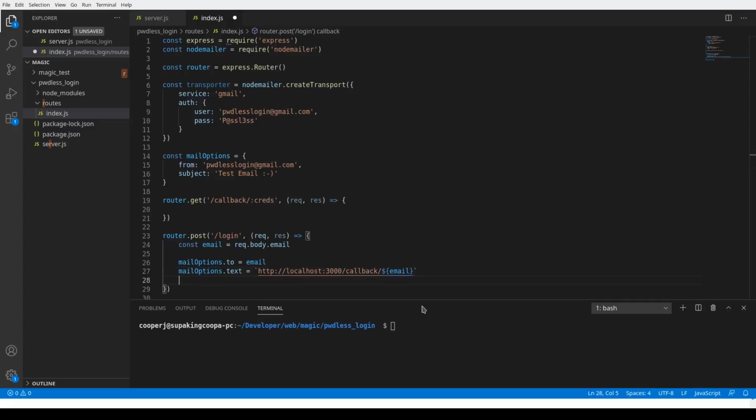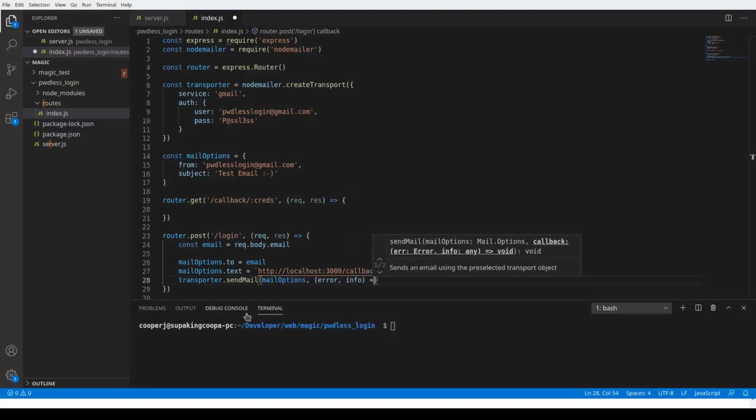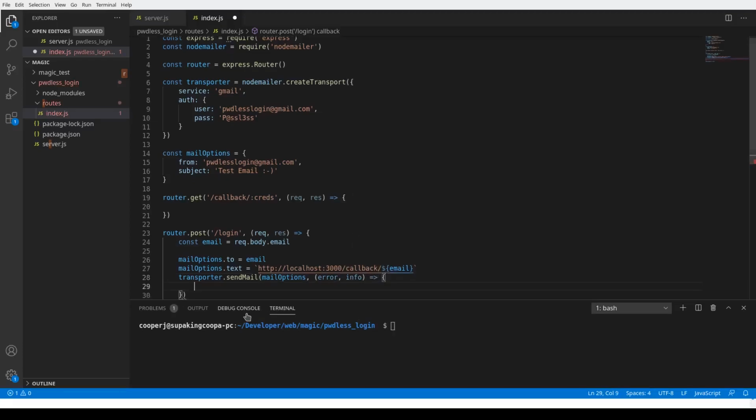Now all we have to do is send the email, and we do that using this transporter object that we created up here. All right, so we're going to say transporter.sendMail, and then inside of here we're going to pass in the mail options, and then we'll also have a callback. So we're going to have the error and also the info. So the error is basically if an error happens, and info is pretty much the return from the call.